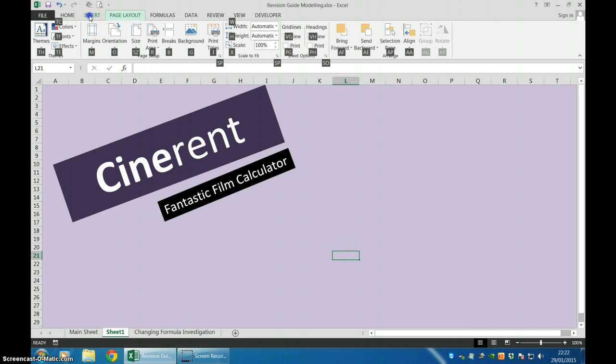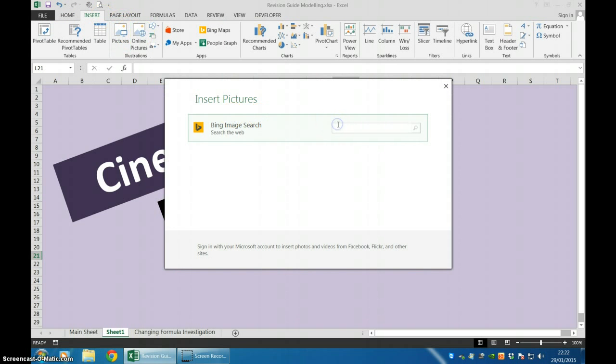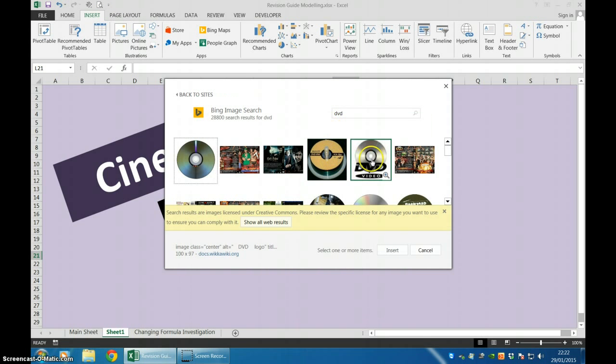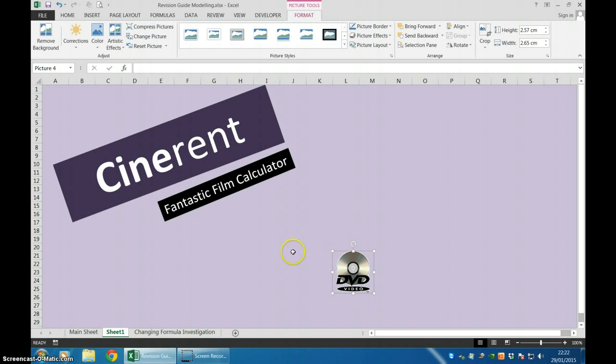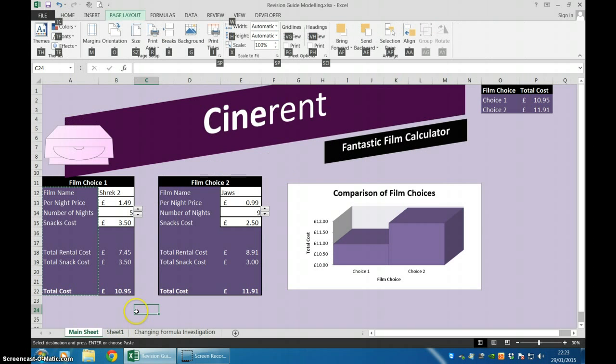I'm going to insert an online picture. I'll type DVD, and I think I'll have that one, and I'll insert that, and that can go the top left there, and that's got a professional look to our little video rental store model.